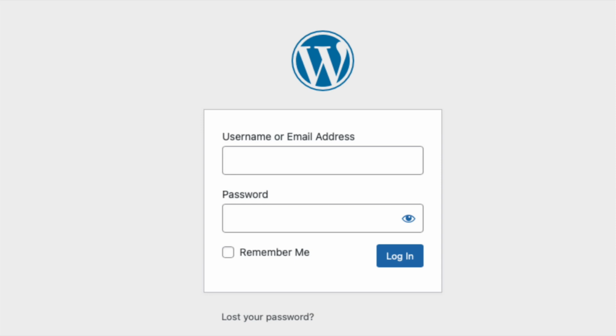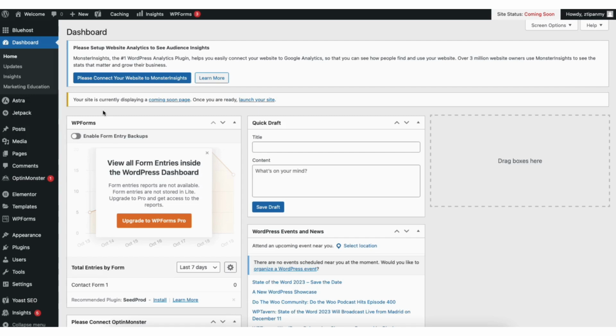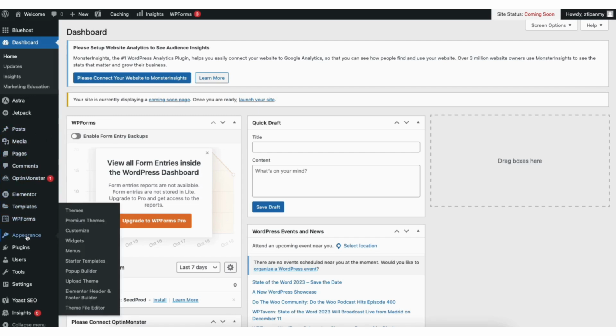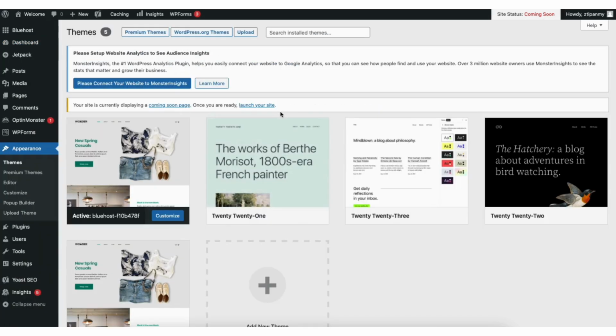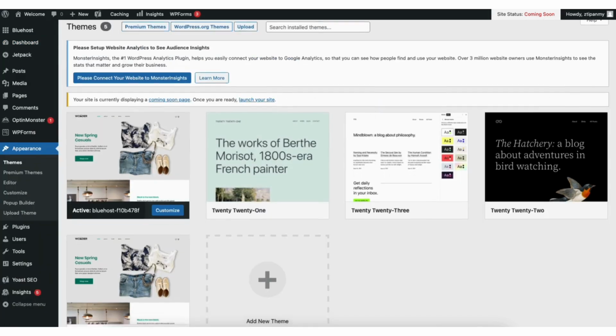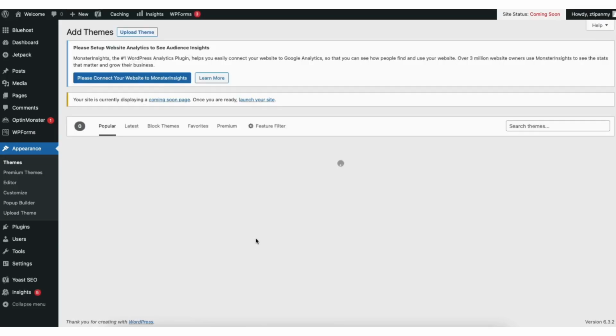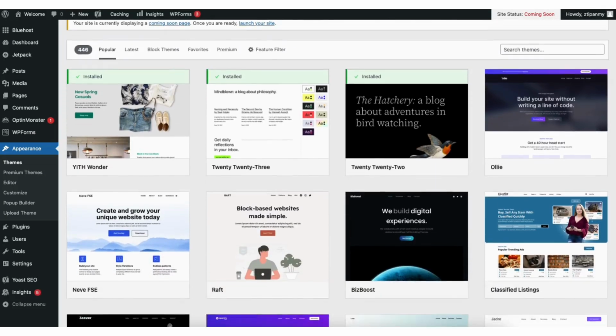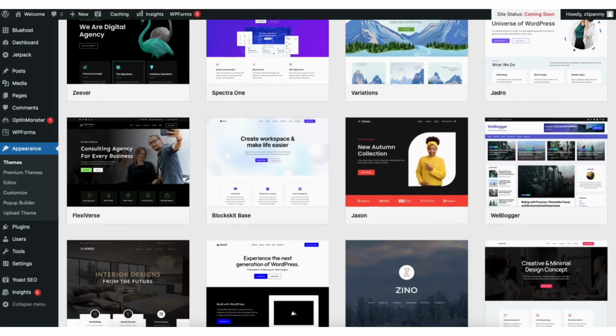Just log back in. To pick out a theme for your site, on the far left, you will see tabs. Find the Appearance tab and hover over it. Click Themes. This is where you can pick out a theme for your site. Next, click Add New Theme. You'll now see WordPress themes that you can choose from. There's thousands of free themes to choose from.